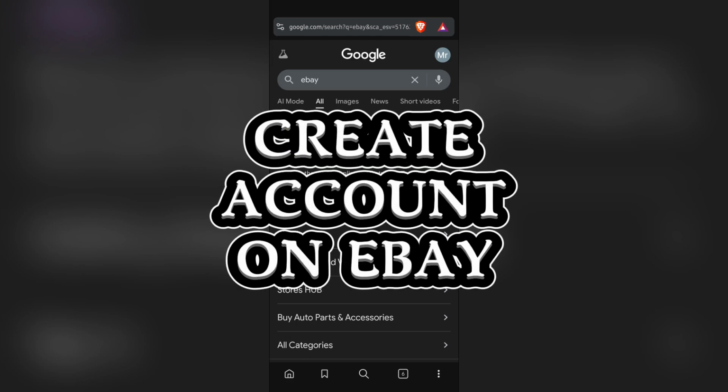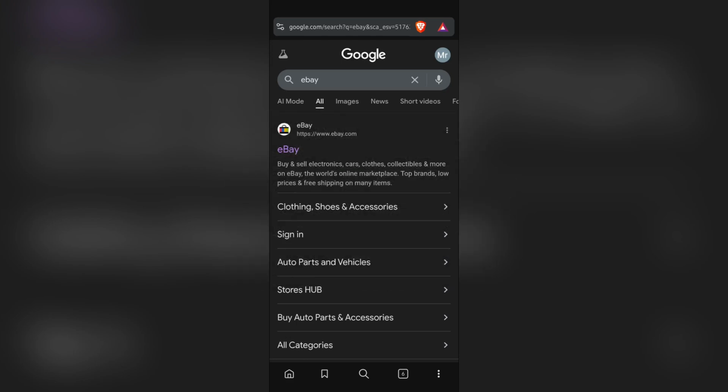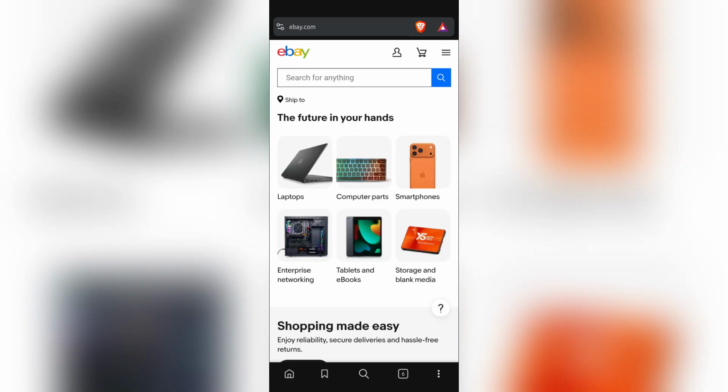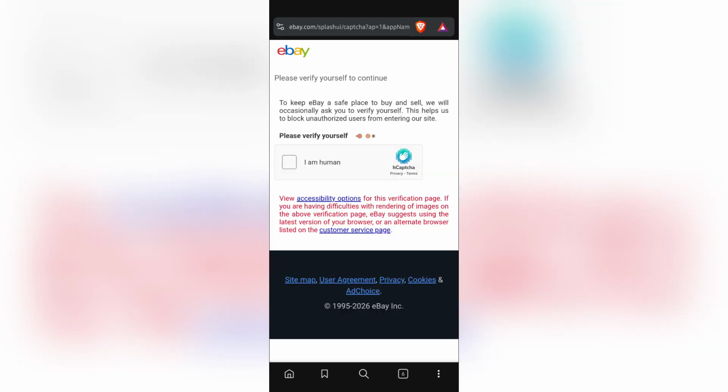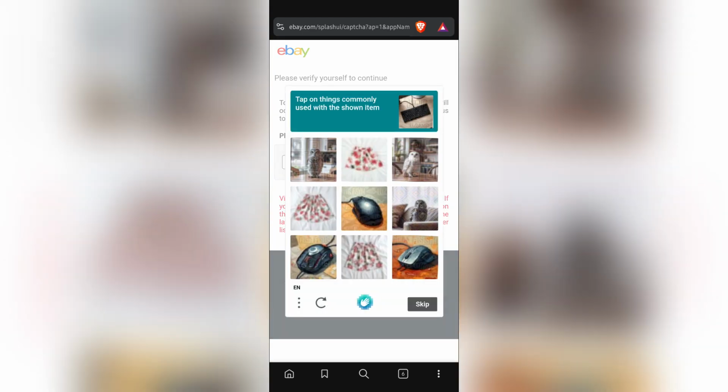How to create an account in eBay. Now in order to create an account in eBay, simply search for eBay in your browser and open ebay.com. And after opening ebay.com, tap to these three vertical lines from the top right corner, and from there tap to register. Now after tapping to register, you should just simply verify that you are a human at very first.